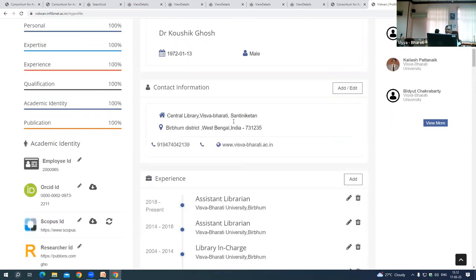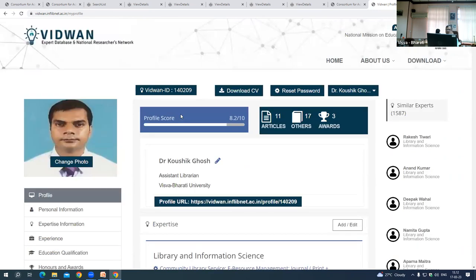And this is the ultimate score. And a very unique feature: if you keep your credentials updated, you need not provide your CV in separate places. This is a ready-made downloadable CV from your Vidwan database. If you click download CV, your ready-made CV will appear instantly. So this is a separate issue, but for your information, I will show you how to create and enrich your Vidwan database.